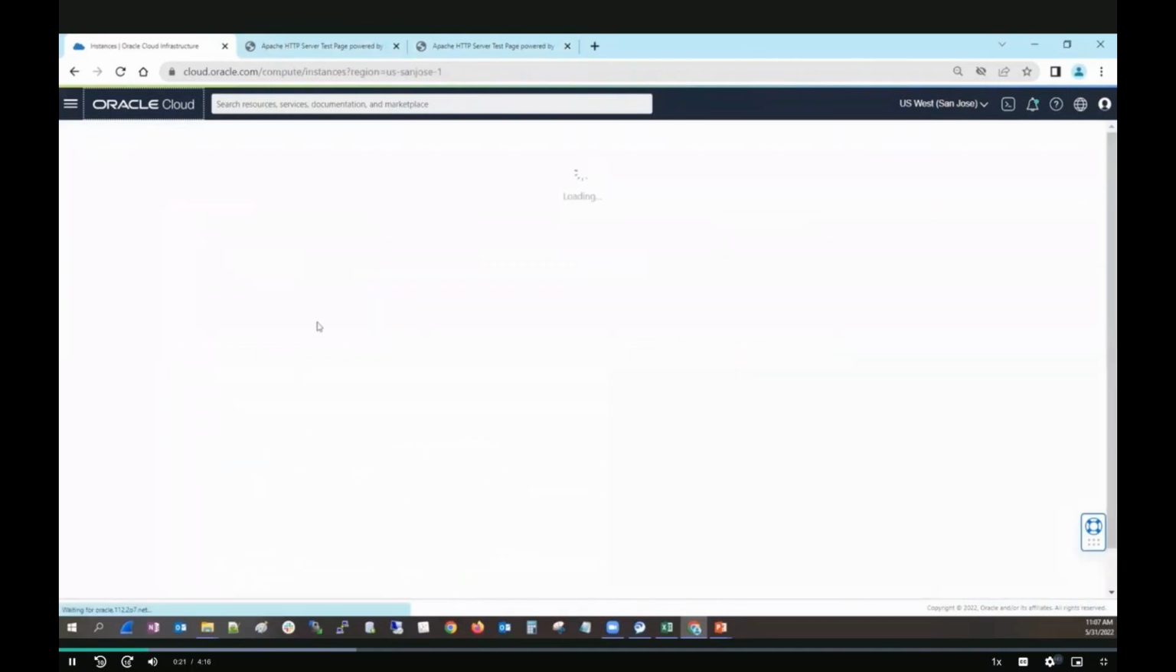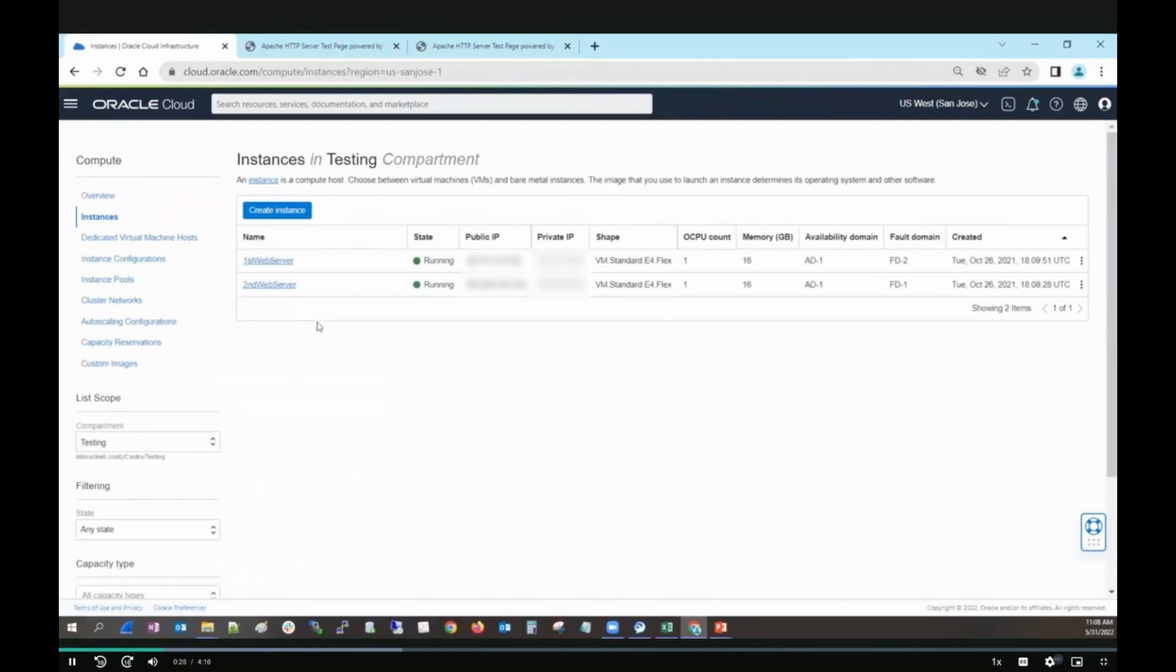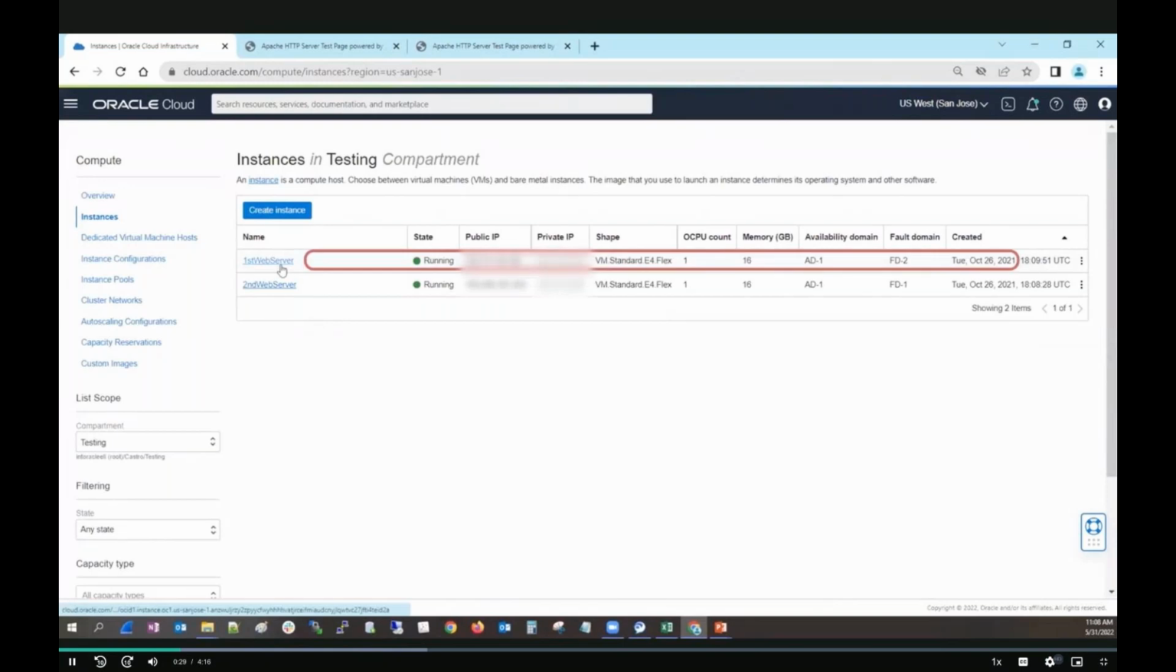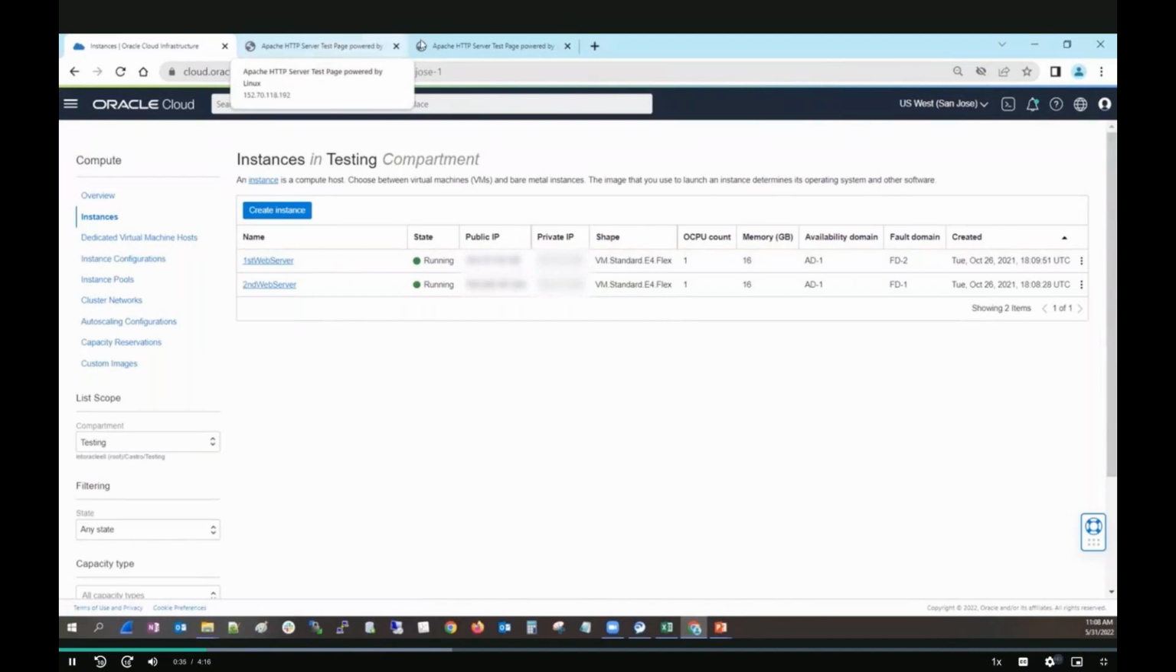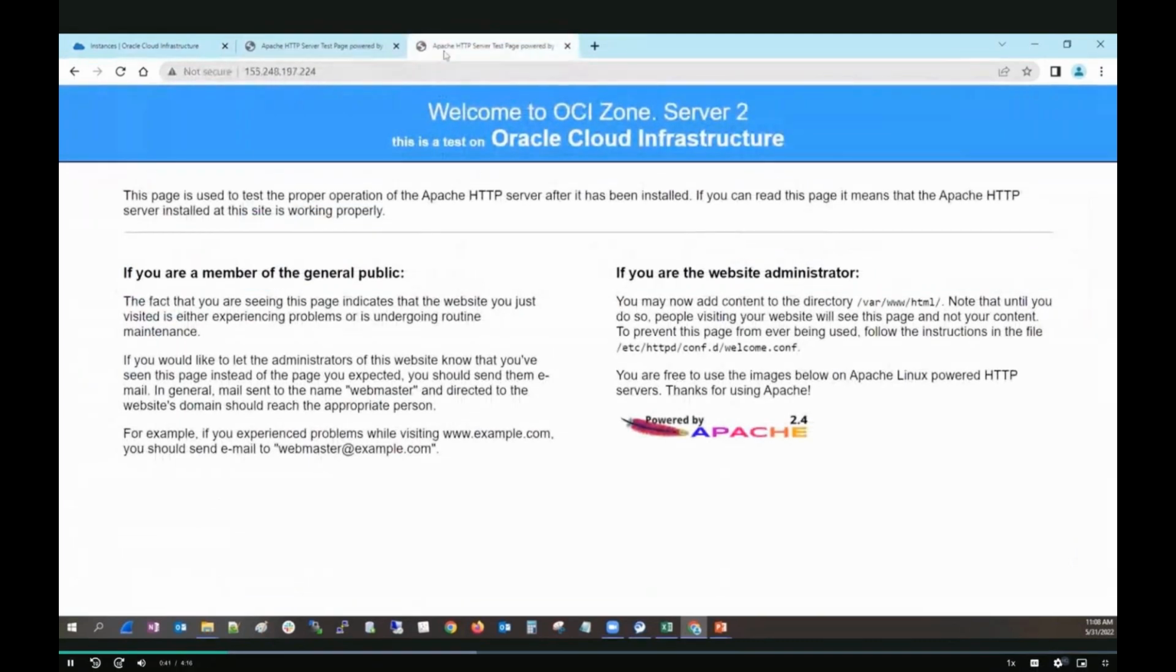These two web servers will be the backend servers for the backend set of the load balancer. As you can see, this is web server 1. The last octet of the IP address is 192, and the other one is 224. The only difference between them is the server number, so you can identify which server you are on once we configure the load balancer. Let's go ahead and do that.